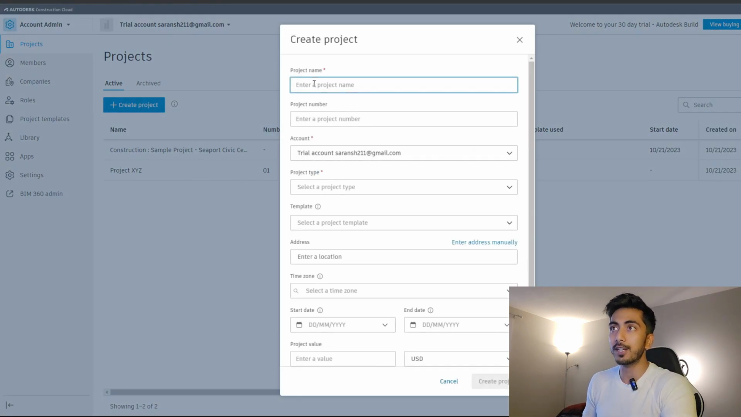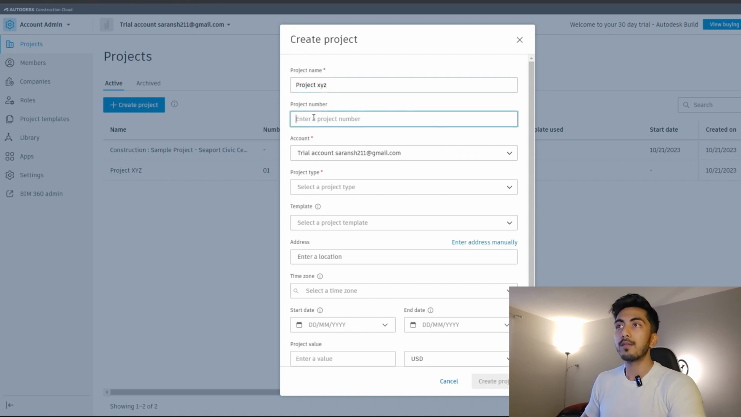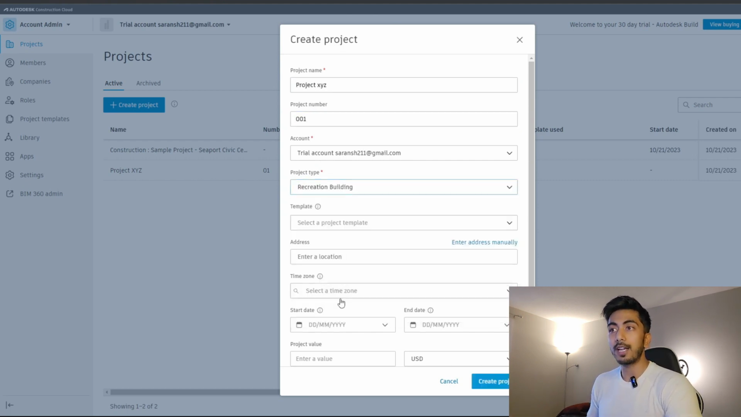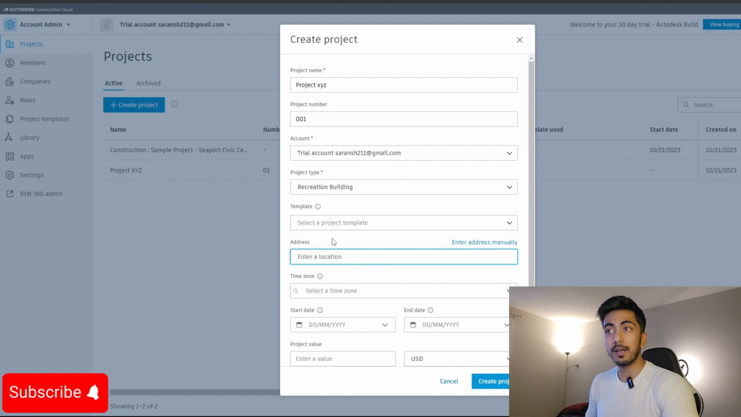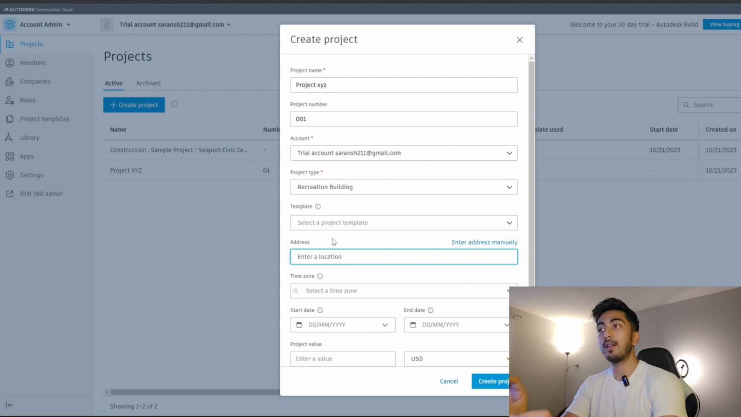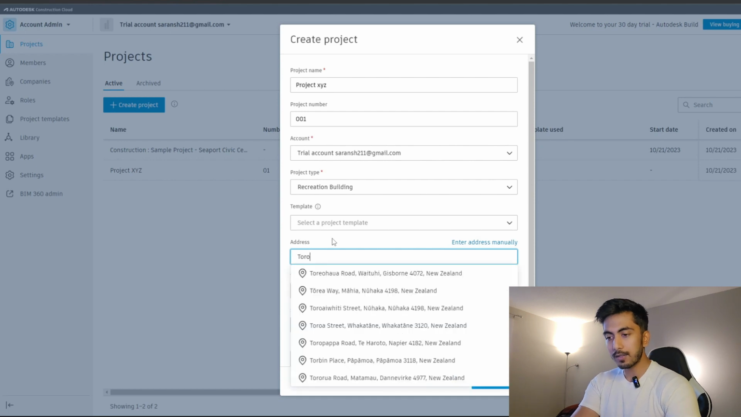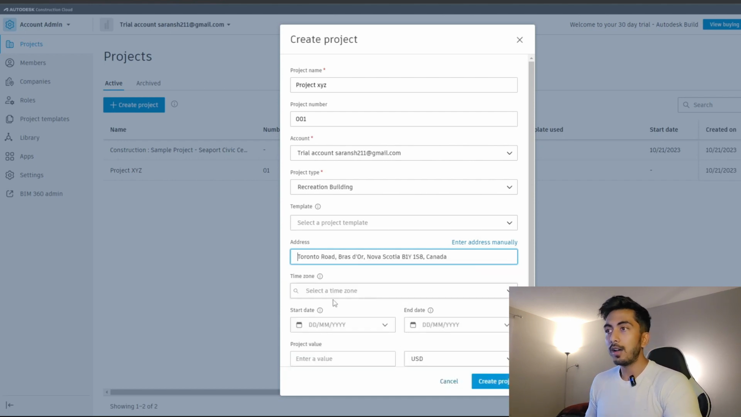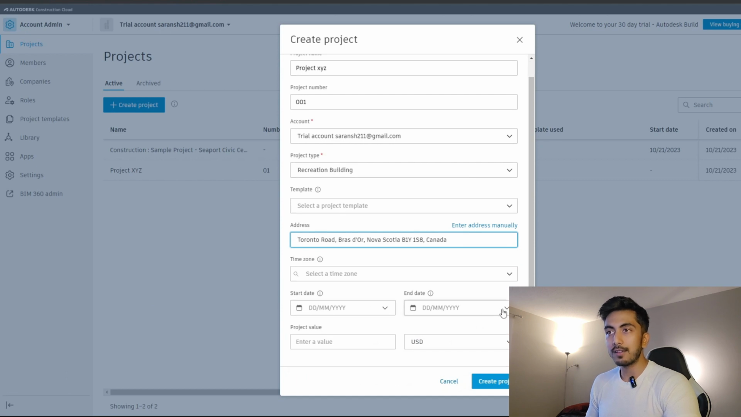You just click on create project, you enter the name of the project, project XYZ, project number 001, and you can type the project type. It can be recreational building. Templates are not set yet. You can put in the address as well. This is linked to the server and the online portals, so you will find all the addresses over here. You can just type in any address, Toronto, and then start date, end date, just put the start date. You can make these changes later on as well and click on create projects.